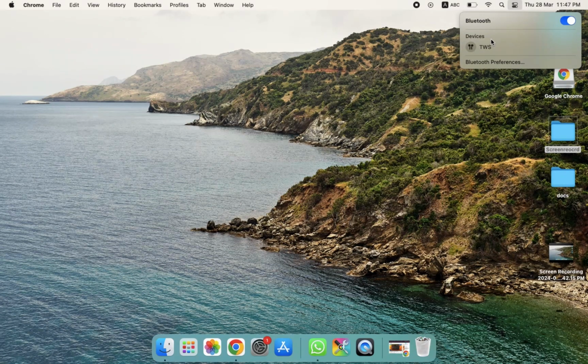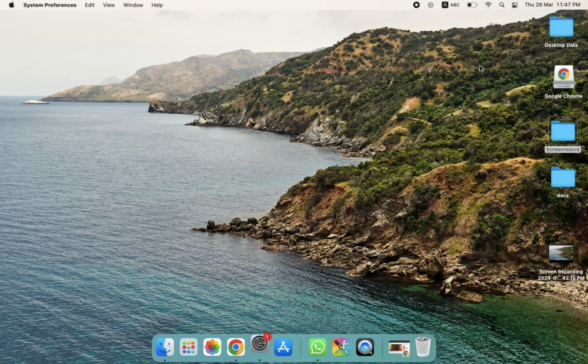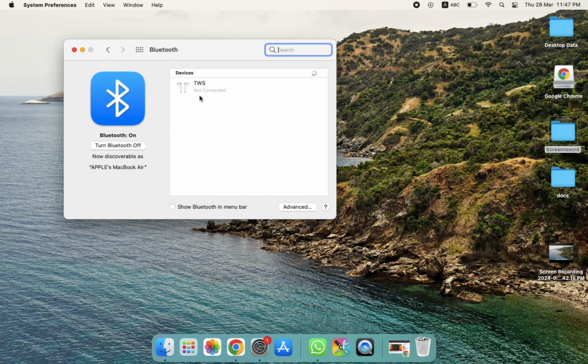If you want to open the Bluetooth preferences, you can also do that. Simply click on this option, Bluetooth Preferences, and after clicking on this, the Bluetooth settings will open, and you will be able to see all the connected devices and all the active devices here.